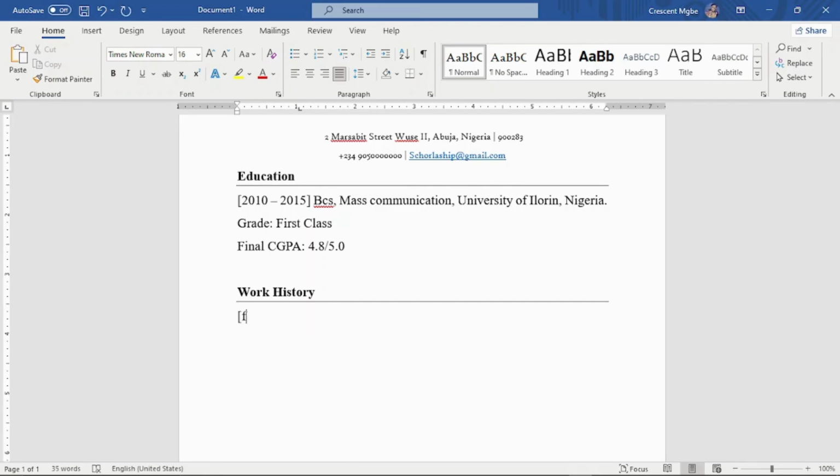So here you want to put in the dates. Maybe when you started working there, make sure you put in the month, maybe March 2023, or let's say September 2023 to present.